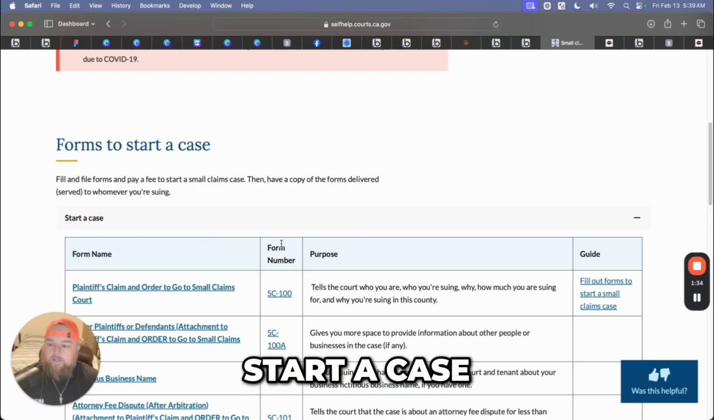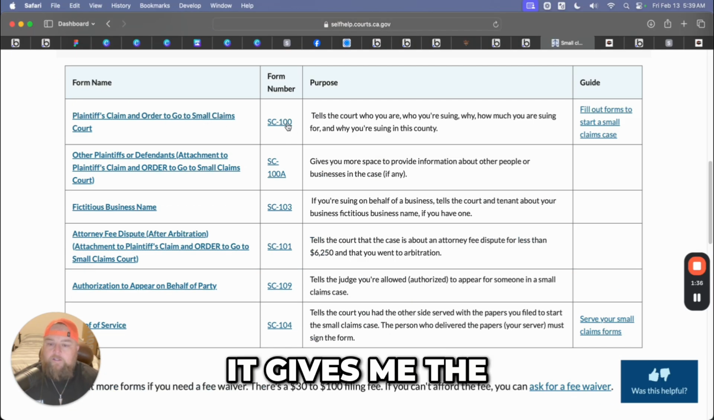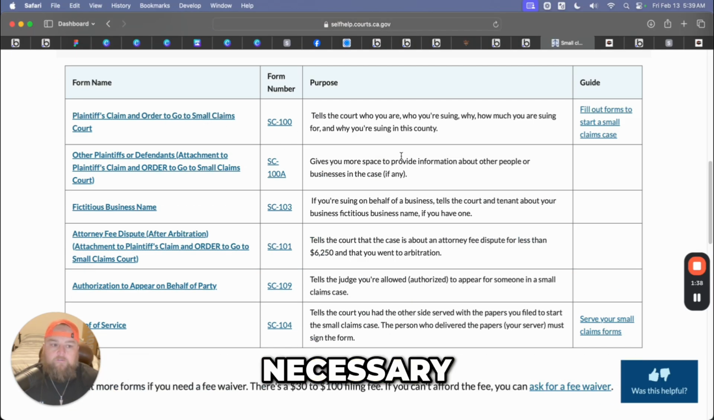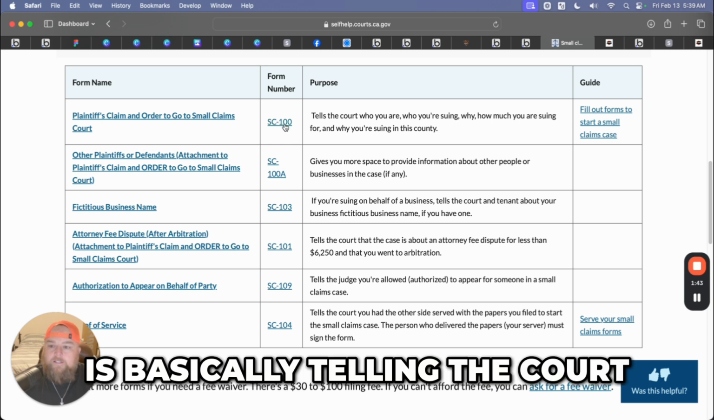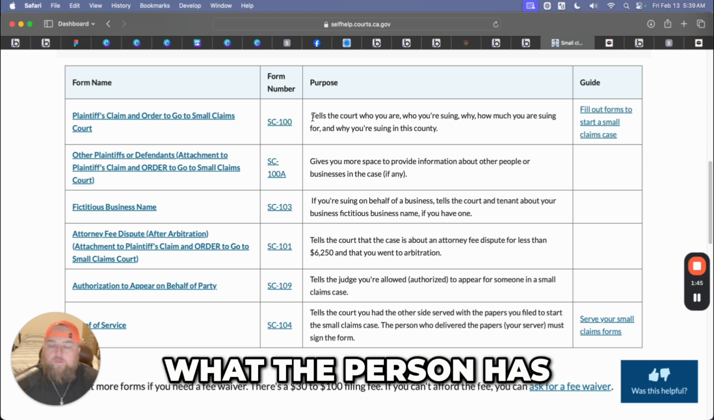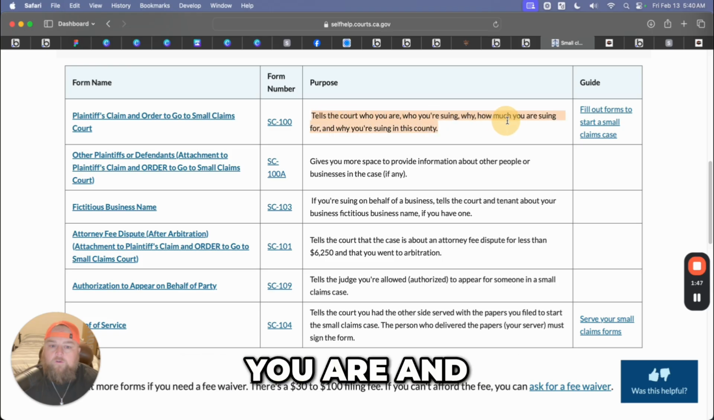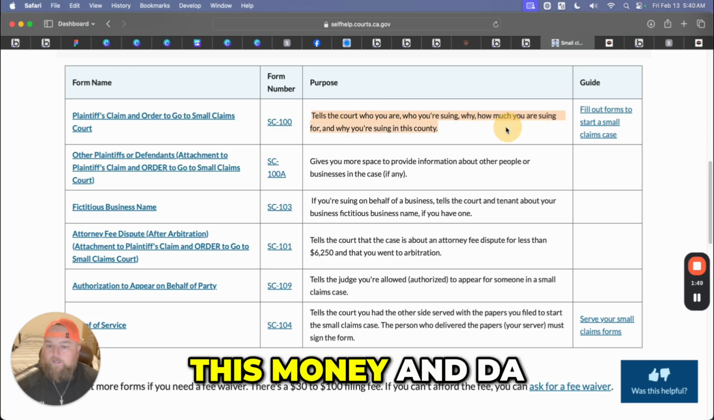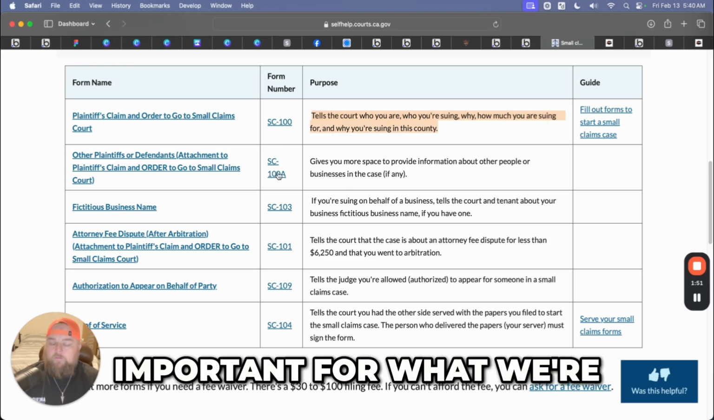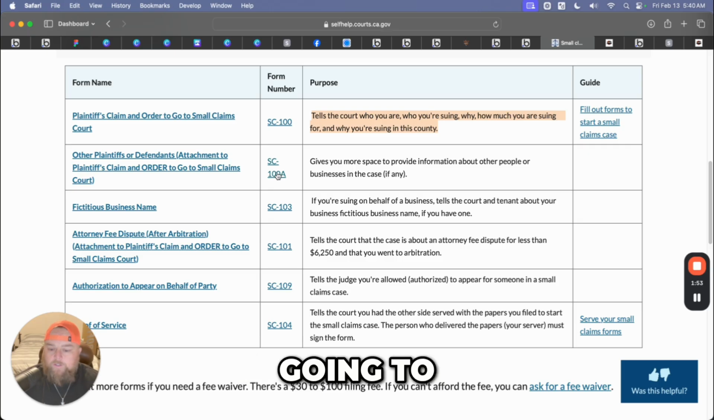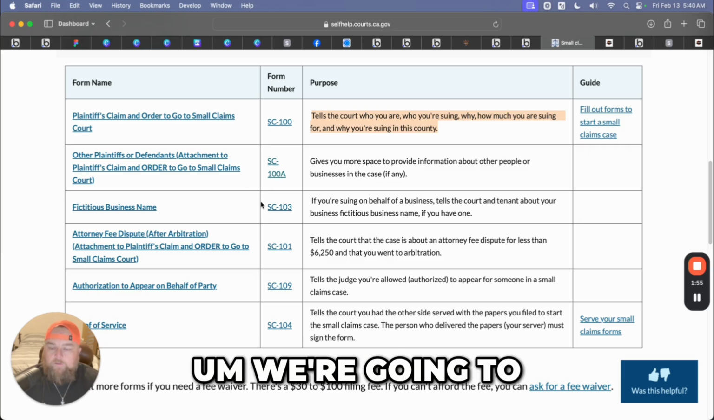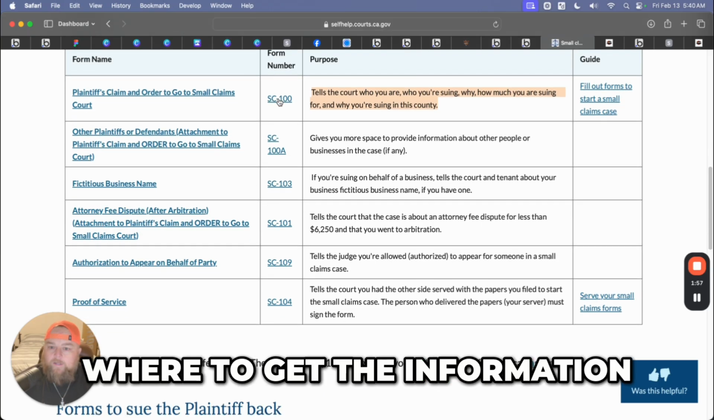So if I hit start a case, it gives me the different documents that are necessary. The SC100 is basically telling the court what the person has a problem with: who you are and why you want this money. The reason that's important for what we're doing is we're going to pull up the document so you can see where to get the information.